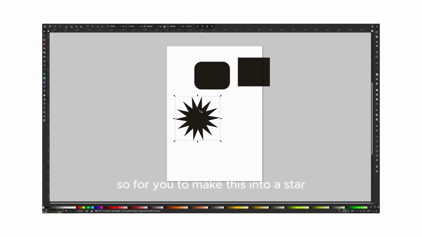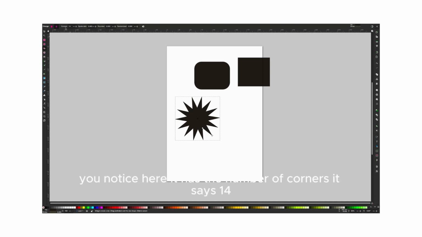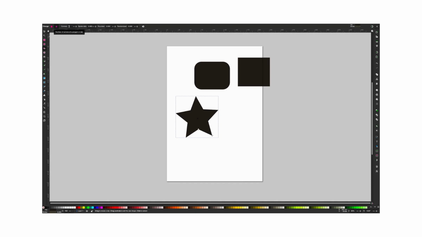So for you to make this into a star, all we have to do is to select it, and we want to go up there. You notice here it has the number of corners, it says 14, so we just input the 5, and here we have a star. And what if we want to, let me just give it a brighter color so we can see it clearly. Let's have an orange star, the black stroke.